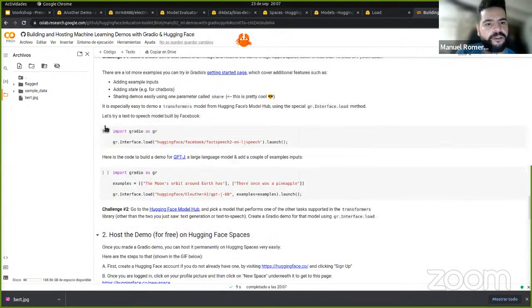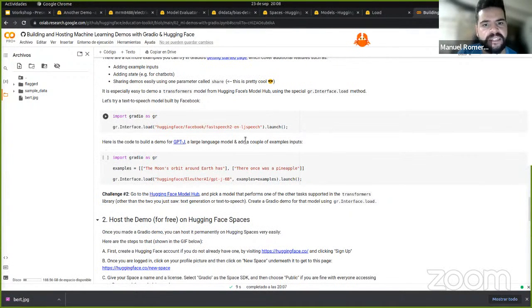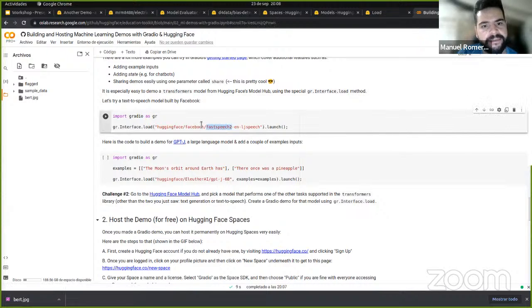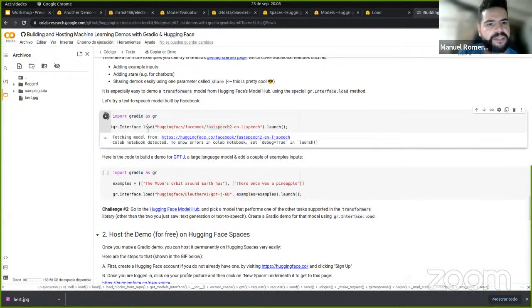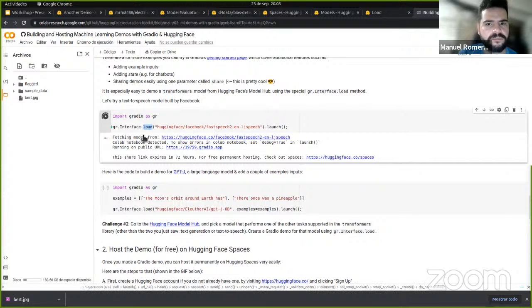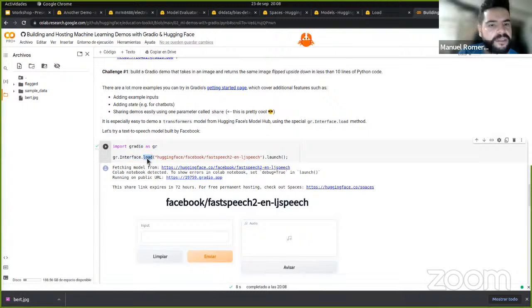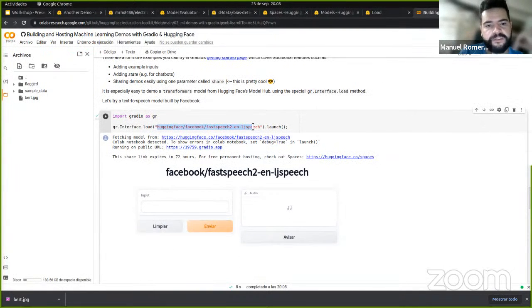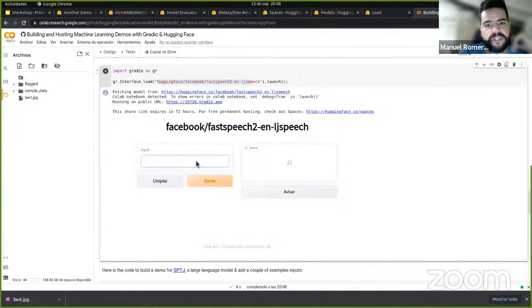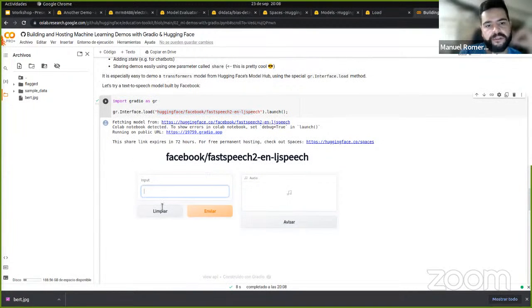Well, we can go for another example. Here, for example, we can directly load a demo for a speech recognition task with this parameter, Gradio interface load. As you can see, here we didn't create the input, we didn't create a function with the logic, we didn't create the output. Gradio is so powerful that it knows this model is for text to speech. So it automatically creates for us the interface for typing the text, submit, and it will generate the audio. So as you can see, it's quite powerful. It automatically knows, let's say, the default inputs and outputs.